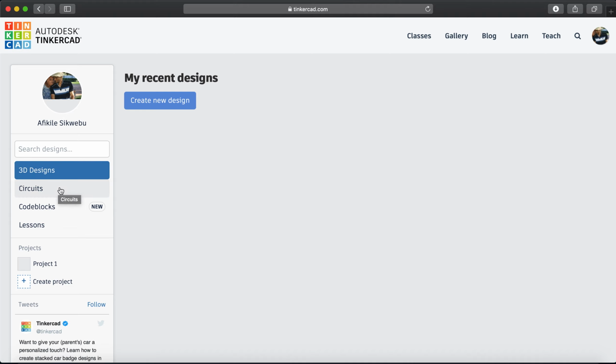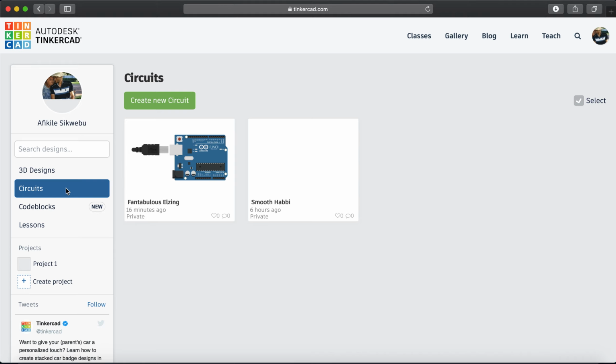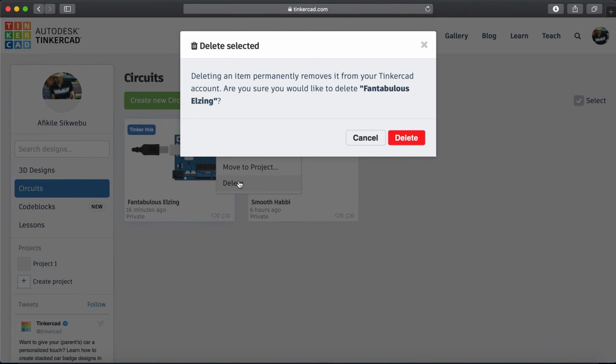You can also do circuits, which is what the purpose of the video is all about. We are going to do circuits, but you also have lessons and code blocks, which you can look at in your free time. And so we are going to choose circuits because that is what we are all here to do. And this is something that I had done before, so I can delete that.